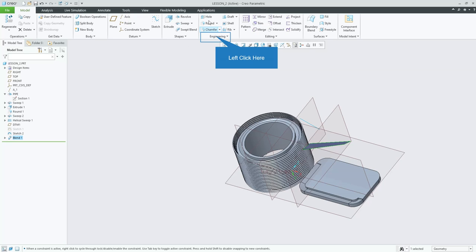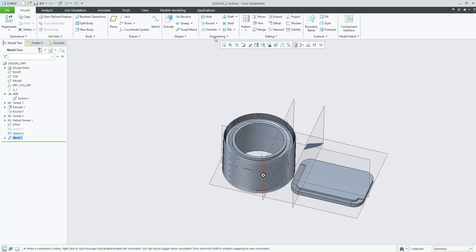Next time we'll get into holes, rounds, and chamfers. There's other things on here that we probably won't cover. But that'll be a good start.